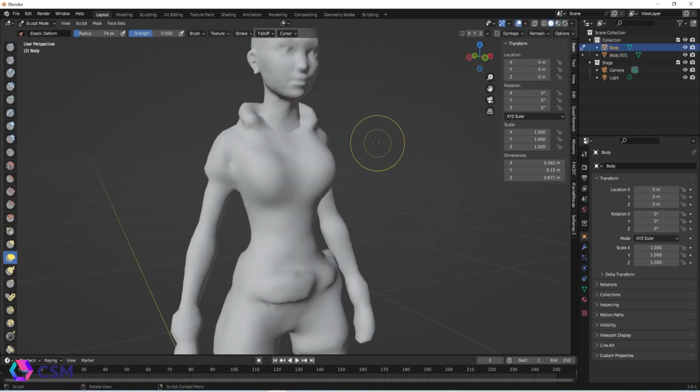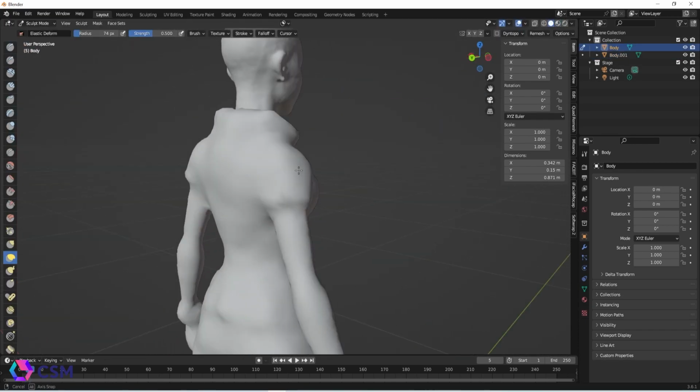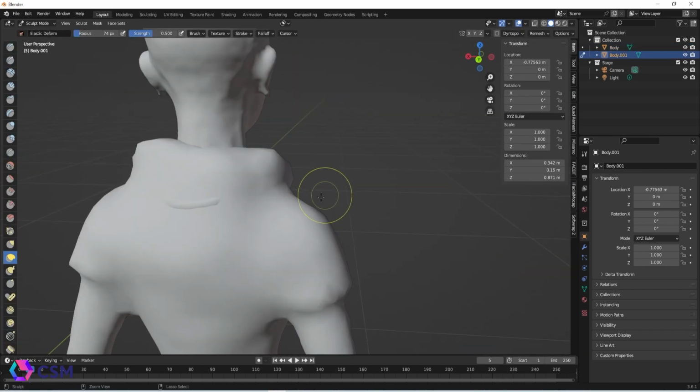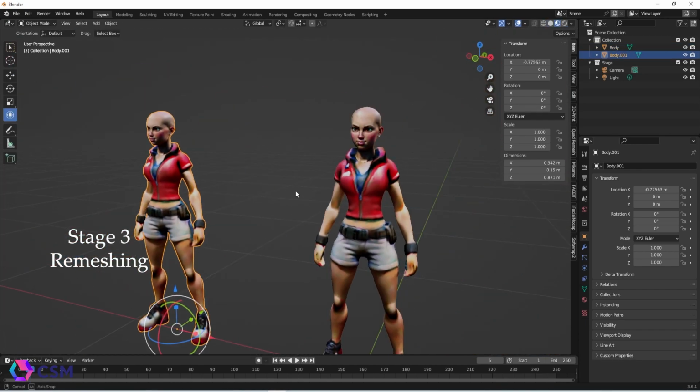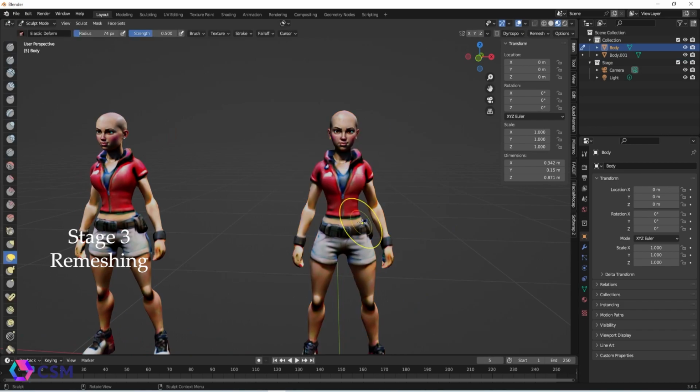I have what I like. I end up joining the two meshes together by just pressing Control J. This will just make them into one mesh, but they're not technically joined yet.